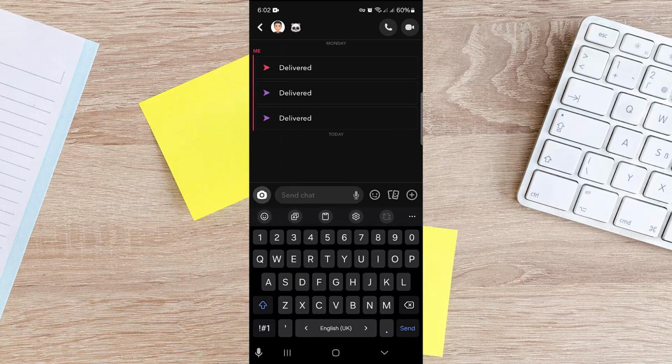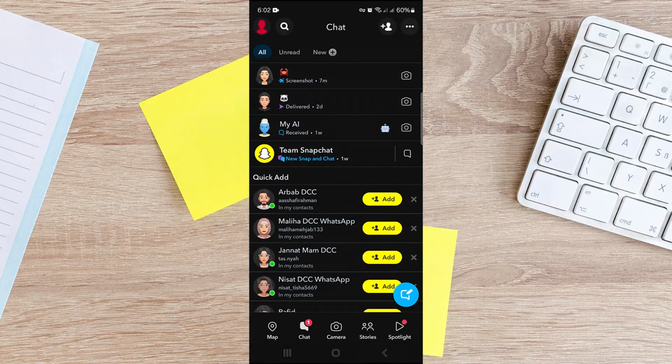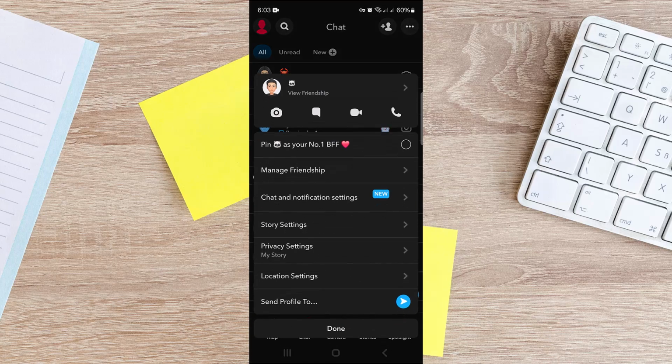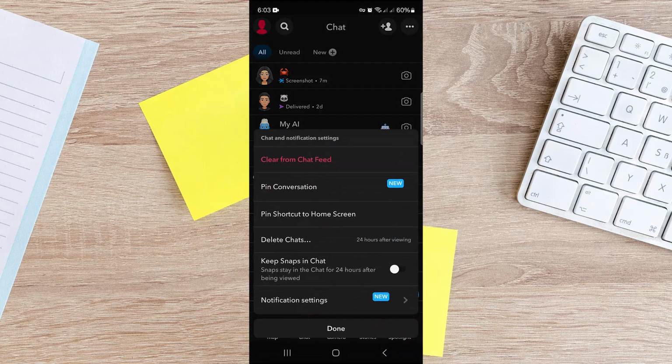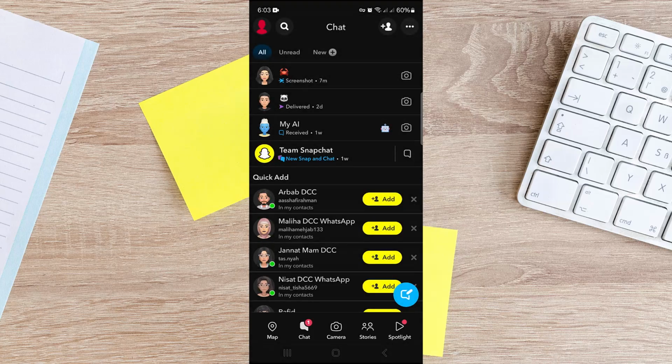So all I need to do is head over to their Snapchat conversation and just make sure that their conversation is always updated. And for that, all you need to do is when you start a conversation, just keep tapped on that and go to chat and notification settings and just change the delete chats from 24 hours to viewing to after viewing, or just the chat won't be deleted. Yeah, that's it. This is how you can see chats with someone who blocked you on Snapchat.